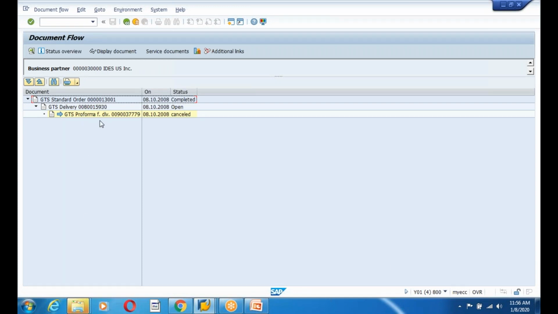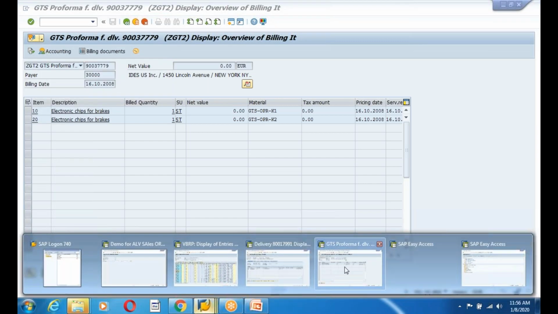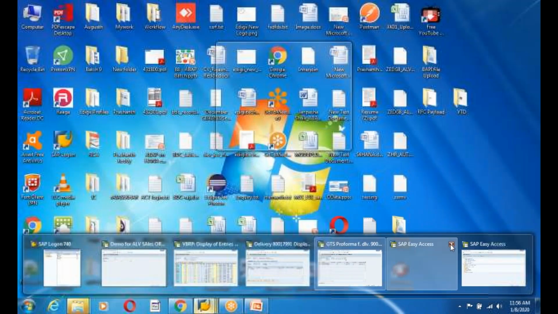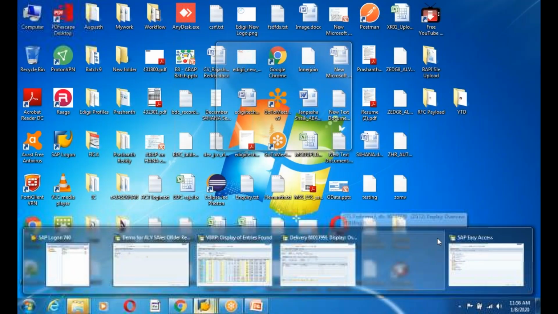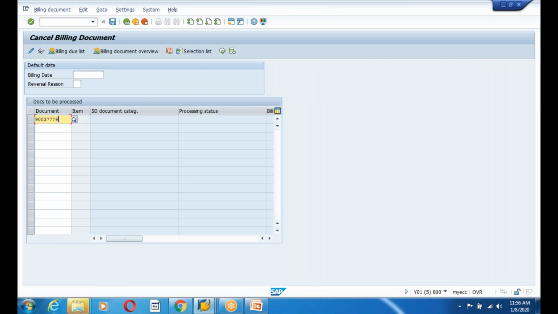Okay. GPS order delivery. It's a pro forma invoice. So maybe I will try this invoice. Take this invoice. Go to the cancel invoice, VF11, and enter. Proforma invoice cannot be cancelled. Okay.